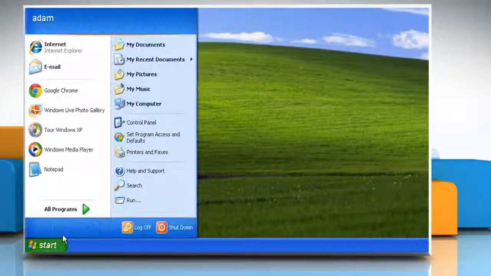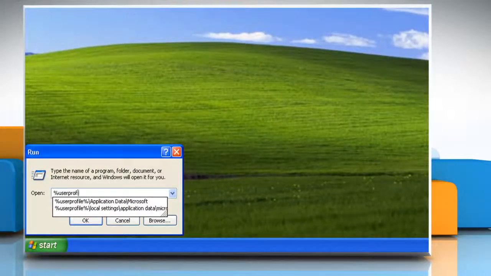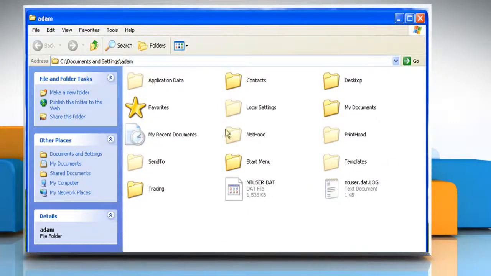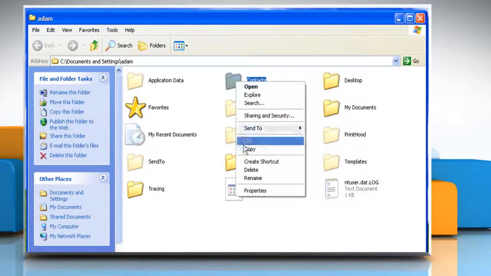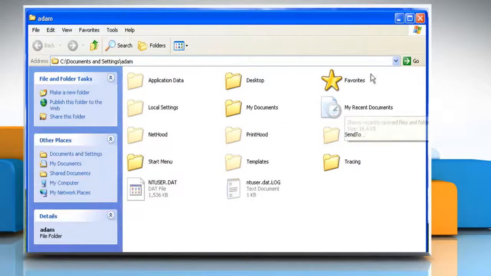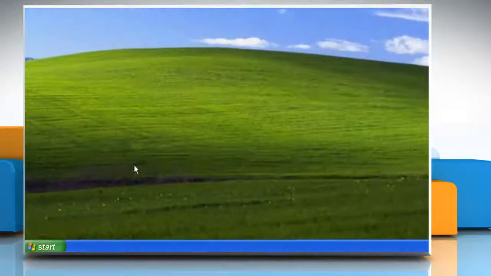Click Start and then click Run. Type %userprofile% and then press the Enter key. Right-click on the Contacts folder and then select Delete. Click on Yes to confirm. Close the window. Now you need to delete the Windows Live Messenger associated registry keys.